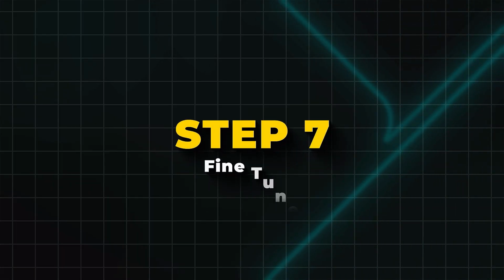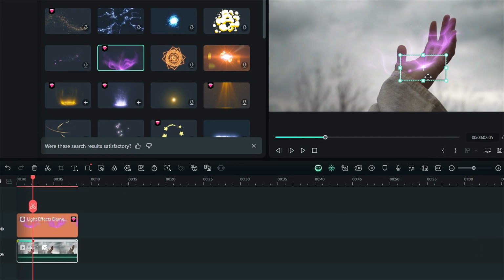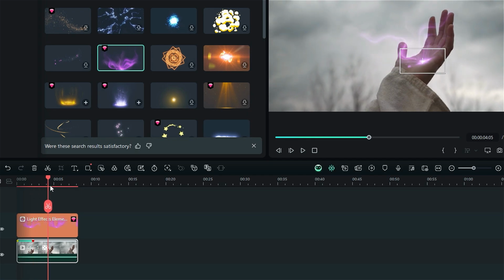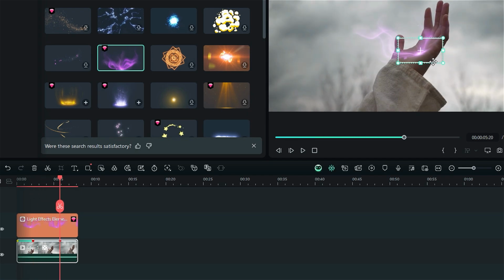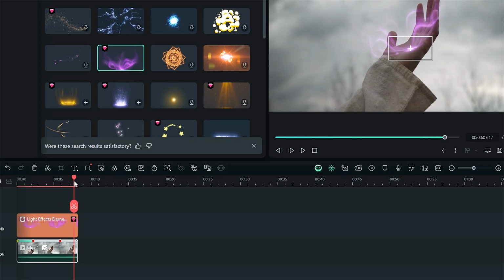Step 7. Fine-tune if needed. If the tracking isn't perfect, you can readjust the box and run tracking again. Shorter clips with clear contrast usually give the best results.